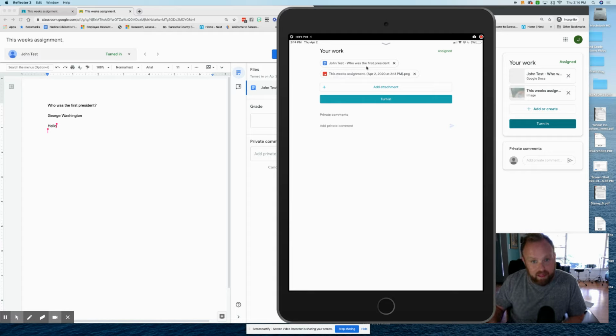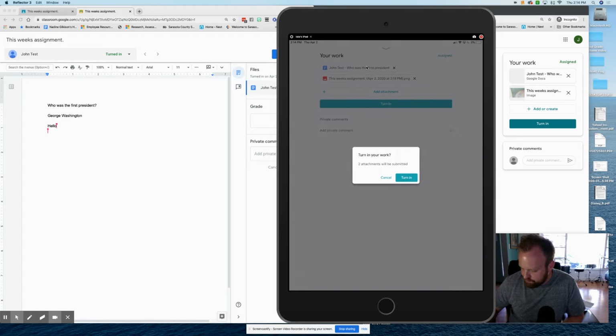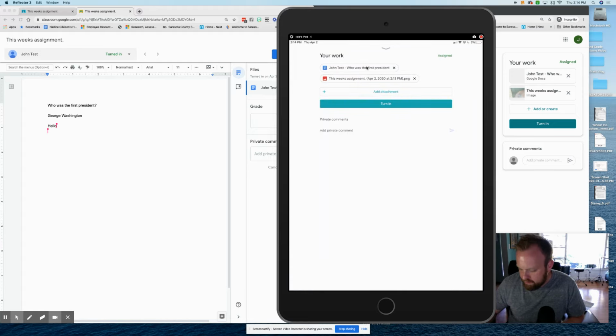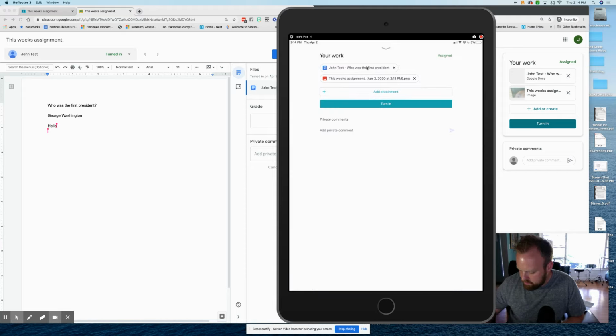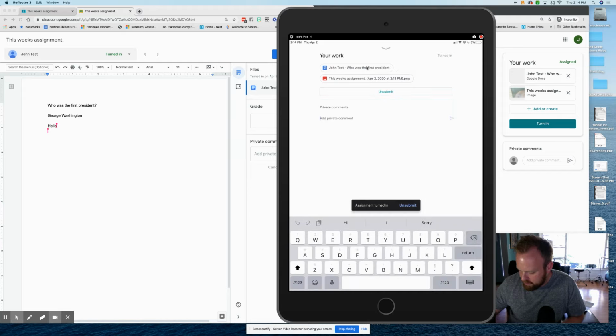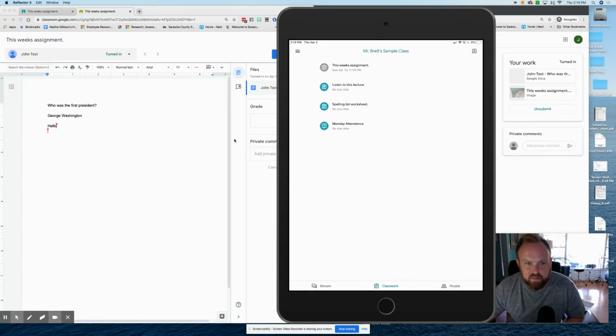And from here, the same thing. You can add a private comment if you want to ask a question, or you can just turn it in. And that is it. So once it's turned in, it should let me do it. Maybe it'll let me do it. Assignment is turned in. There it is. And then the teacher sees the same thing on their end.